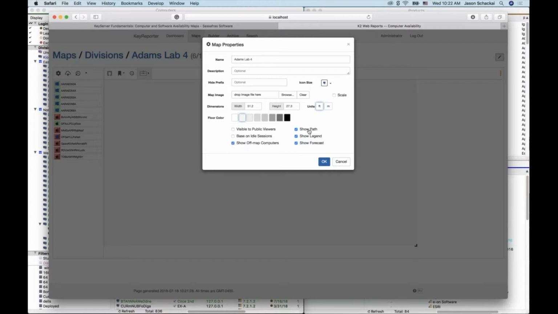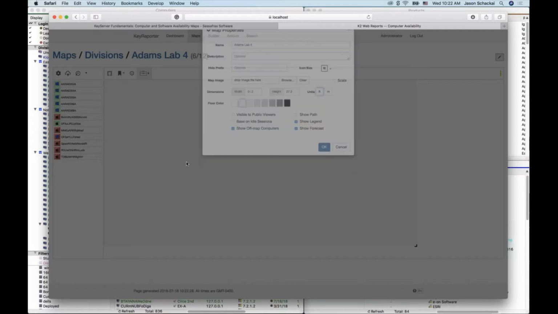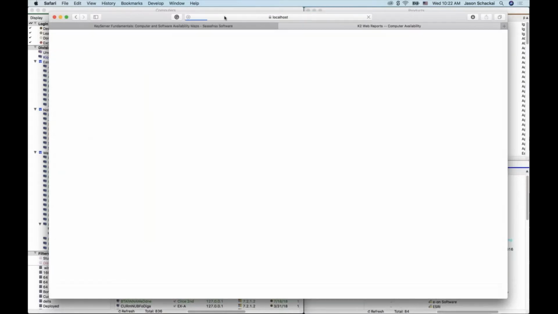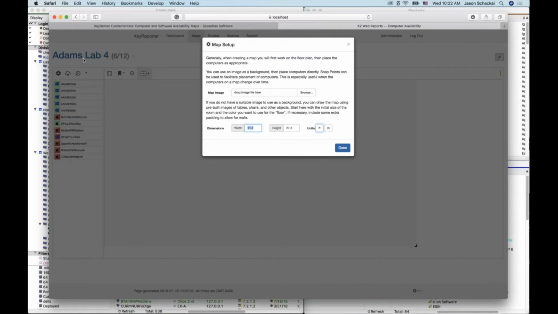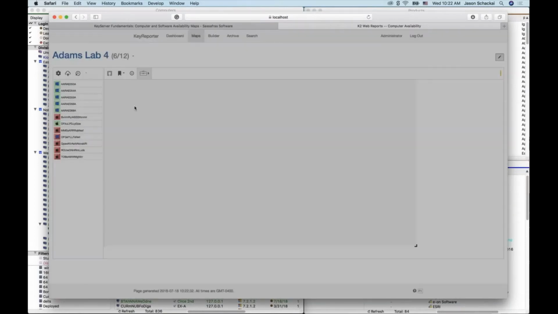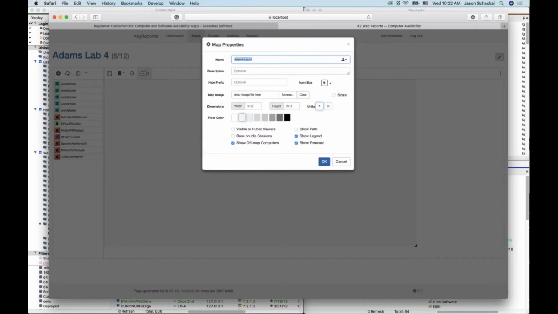Show path. This is up here where you see maps, divisions, and then the lab name. This is showing back on that prior screen we were at where you could choose divisions, tagged computers, or a division set. This shows you where in that structure the lab you're looking at is located. So if you don't want to display that full path, you can turn that off. And when we click OK, I think we've got to refresh the page. You see it just displays Adams Lab 4. And let's go back in.